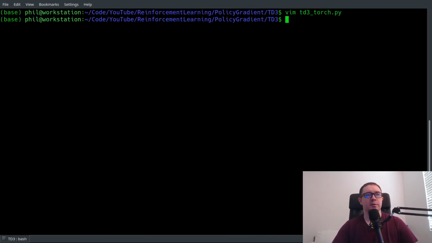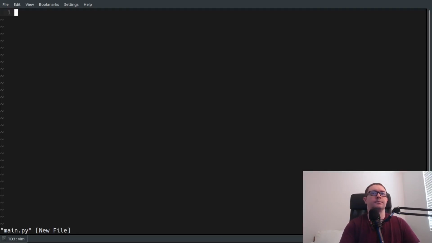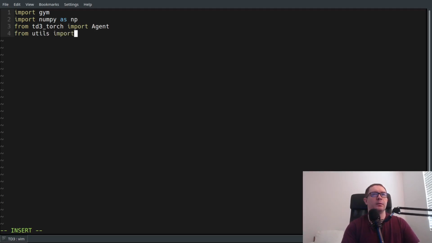All right, so let's go ahead and start our main loop, our main file. So we will need gym, NumPy, and we will need from TD3 torch import agent, and I will need, so I will have to do a copy. I'll have to import that file from elsewhere, but I believe that's all the imports we need.